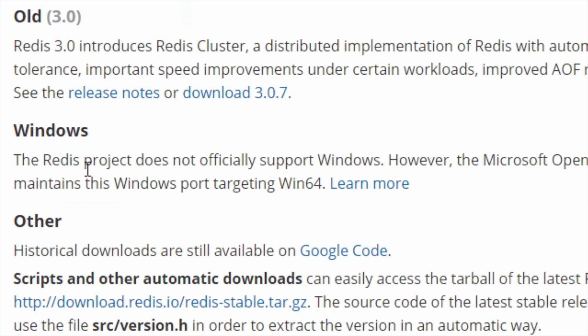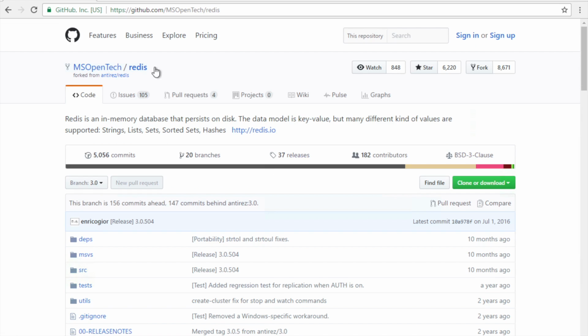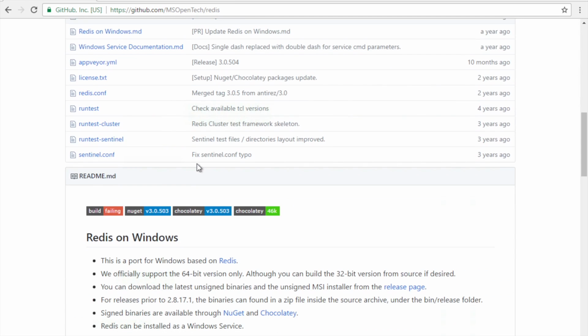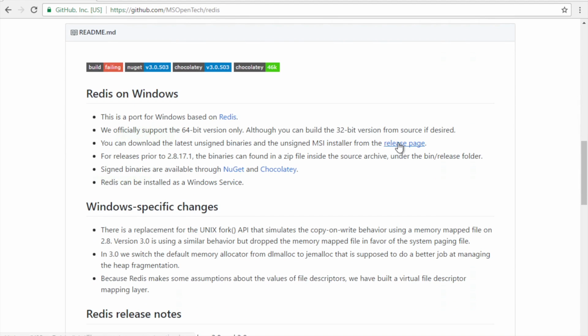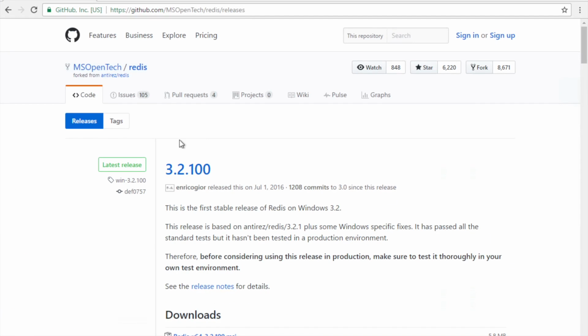Now here it says that the Redis project does not officially support Windows, but there is a Microsoft open developer group that does it, and here we will click on learn more. Now you will get navigated to this GitHub page. If you go down, you will find a link for the release page here. Let us go to the release page link, and here you will find the latest version of Redis.